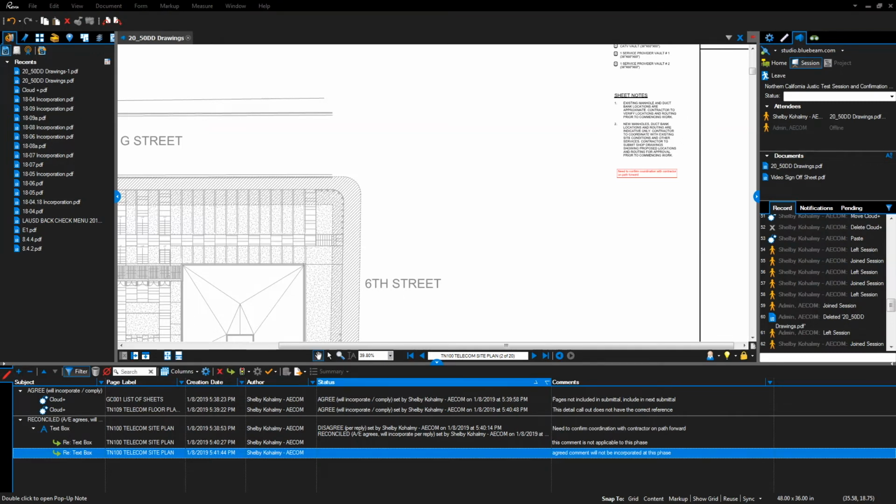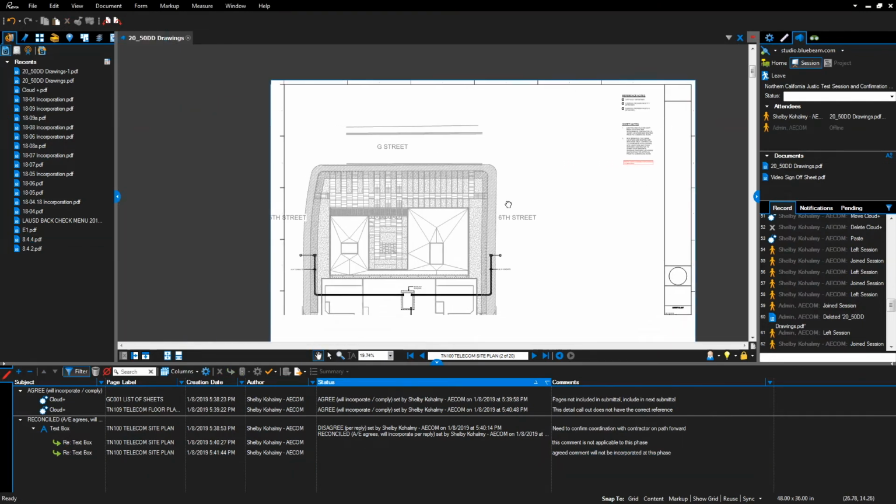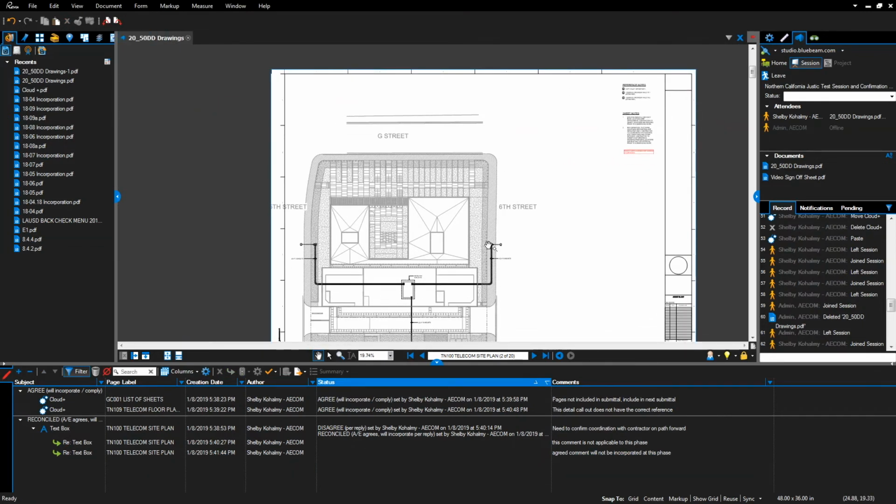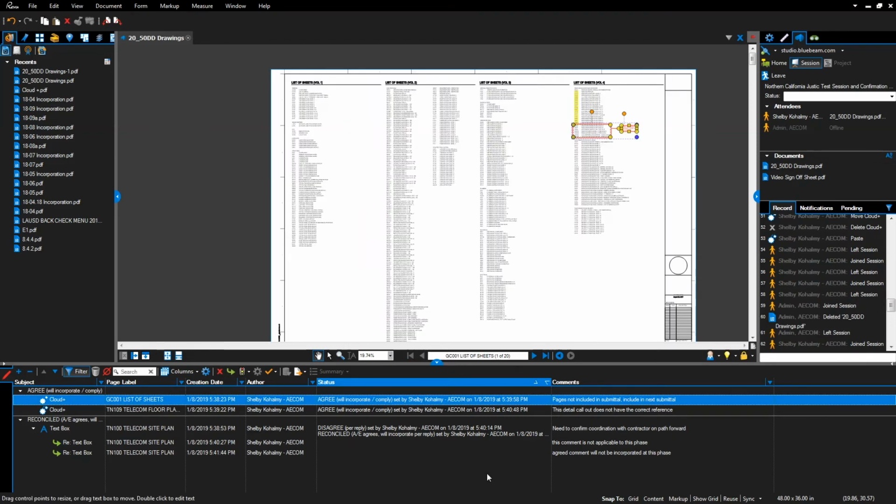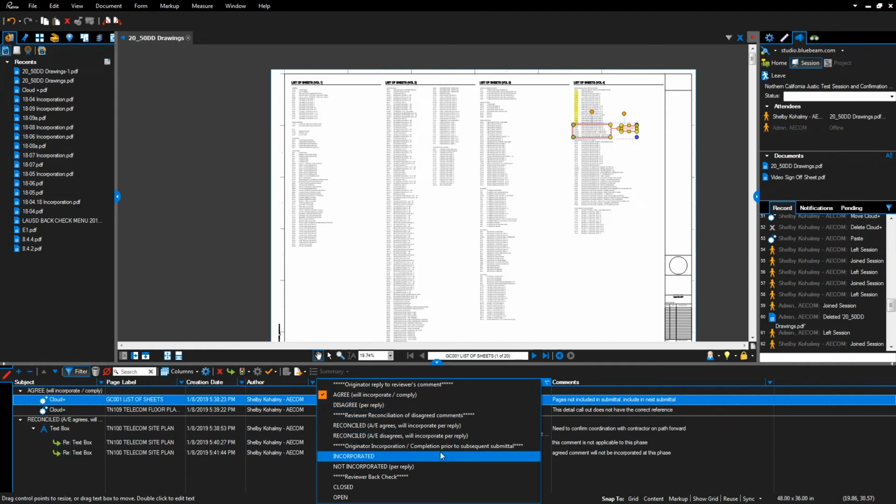After the reconciliation meeting, and prior to submitting the next submittal, a self-check is required by the architectural design team. Open the file for review in Bluebeam Studio Session. Select each comment that was responded to. Double left-click the status area, and select Incorporated as a self-check that the comment has in fact been picked up in the latest submittal.